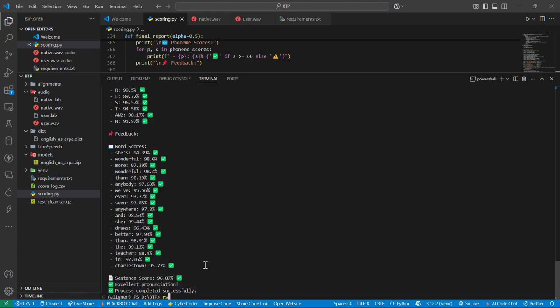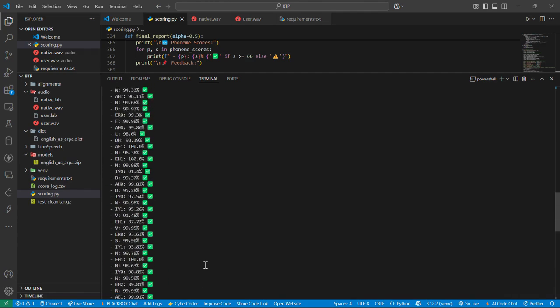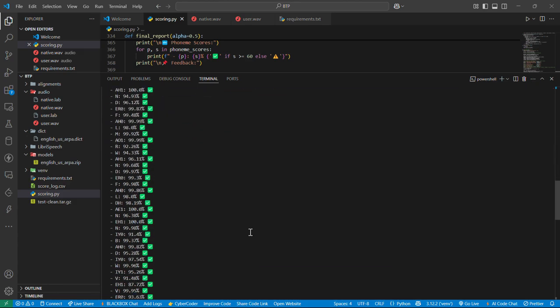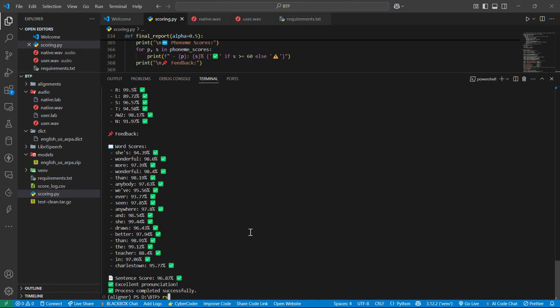And this shows that our user audio is good at pronunciation but lacks in fluency and pitch. So we have to improve our fluency and pitch.